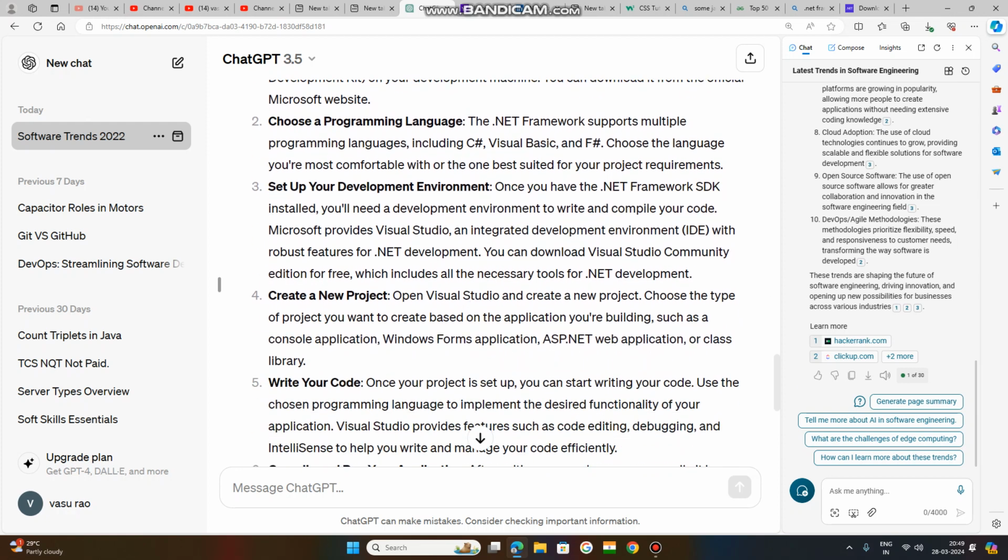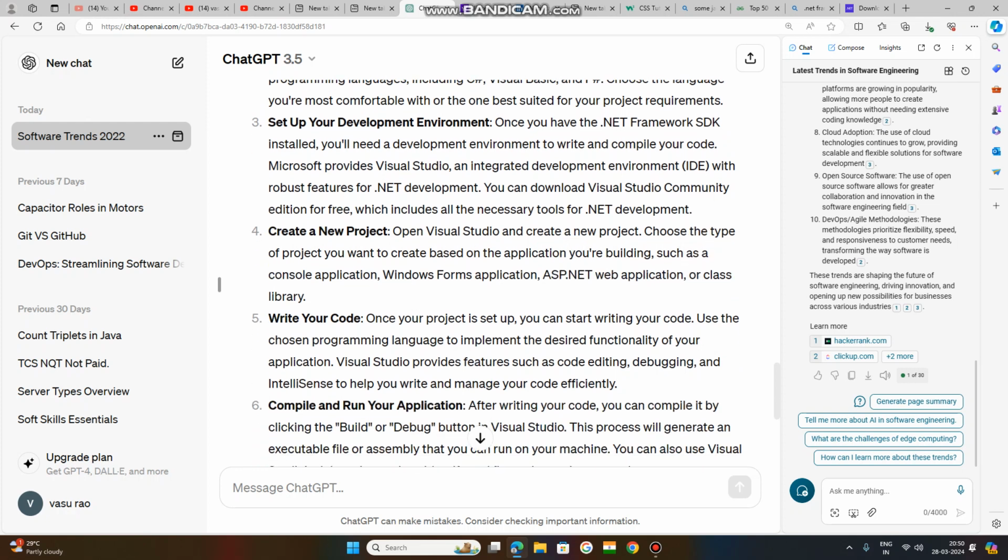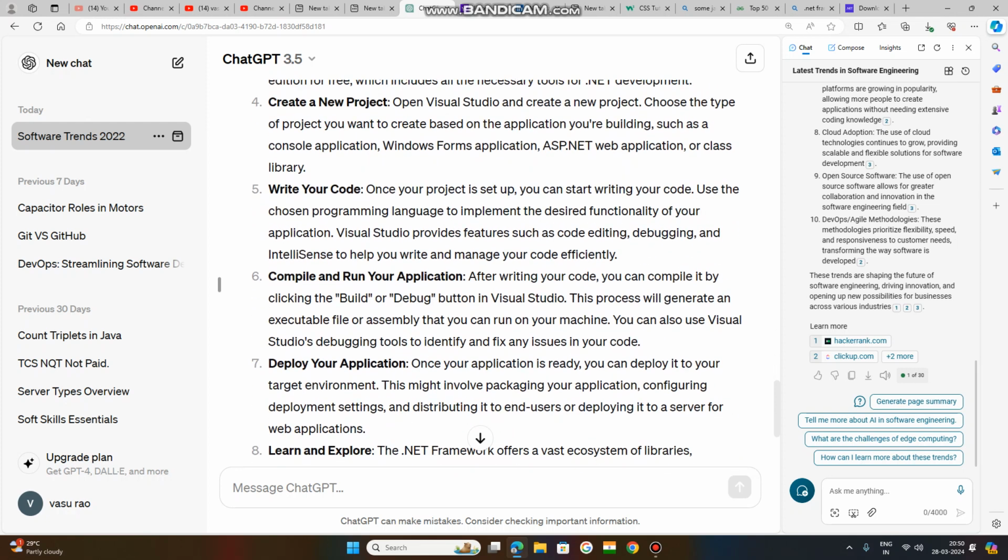Then open Visual Studio and create a project. We need to choose the type of project based on the application we are building, such as a console application, a Windows Forms application, or an ASP.NET web application. Once your project is set up, we can start writing code. So let us see how to do that.